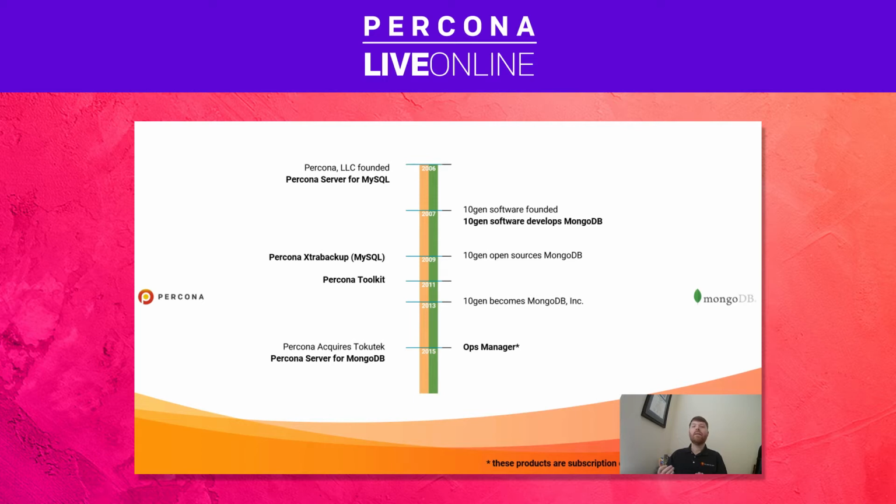And then 10gen decides MongoDB is taking off. There's a lot of adoption. People are using it for their production workloads. They want to focus their entire business around developing MongoDB. So they changed their name to MongoDB Inc.